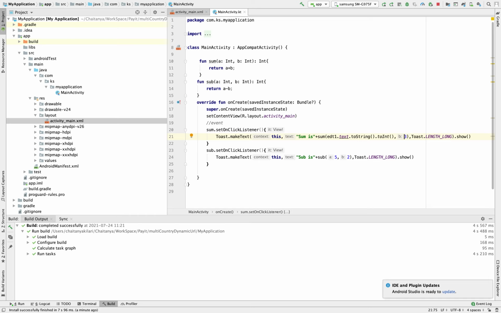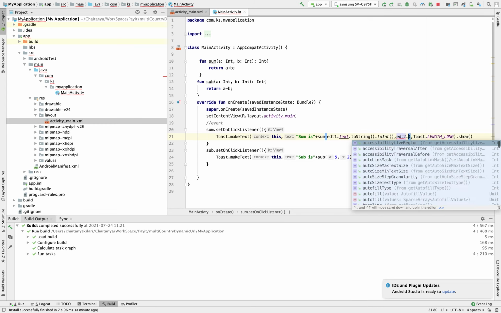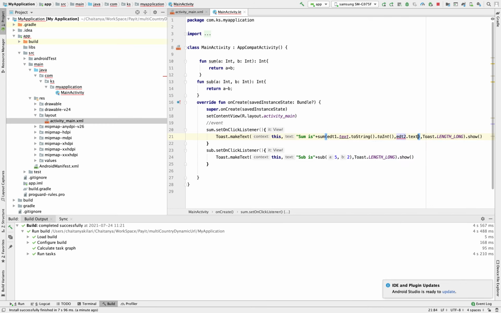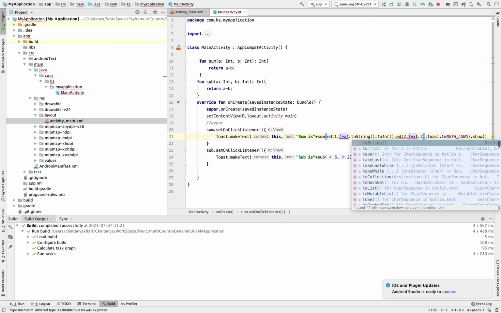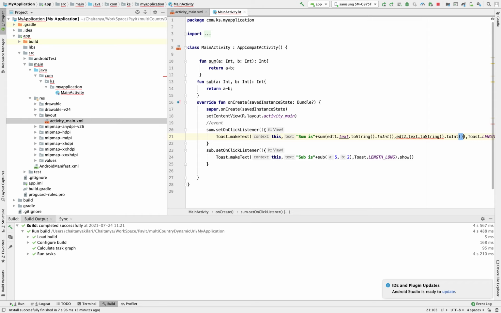Okay, now again edt2 dot text dot, first we are getting the values in the format of string, after that we are converting this to integer. Okay, same thing here we are writing. Okay, now subtraction and multiplication is done.